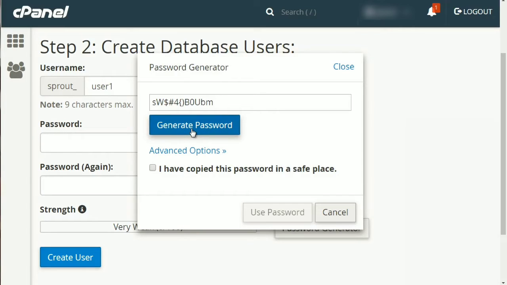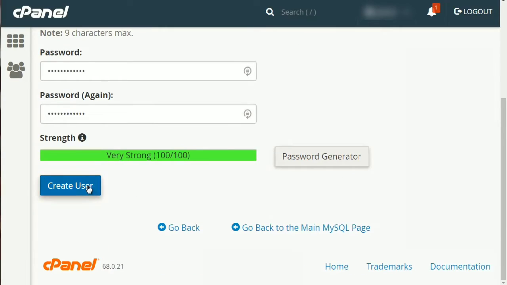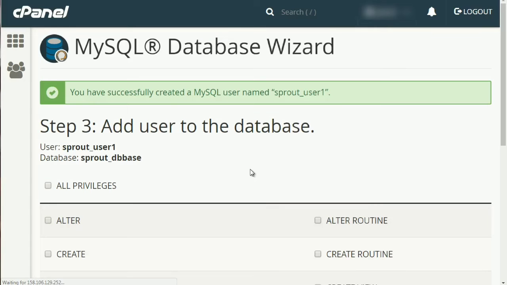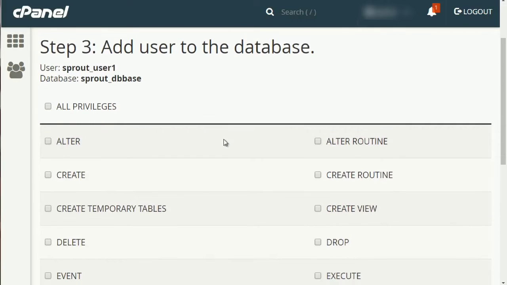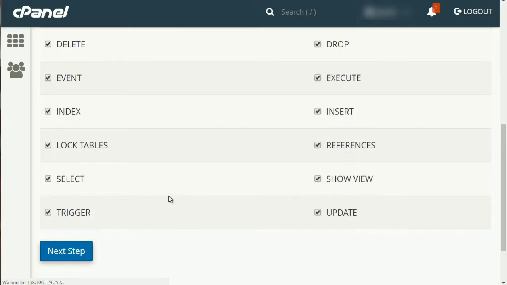I'm going to pause this video right now and create a random password, and we'll copy it down here. Once you're done with that, you just click on the checkbox that says I have copied this into a safe place, and I am ready to use the password, and then it automatically enters it here. As you can see, it is a very strong password, and we click create user. The next step, step 3, is to add the user to the database. To do that, all we have to do is click on all privileges and click next step.